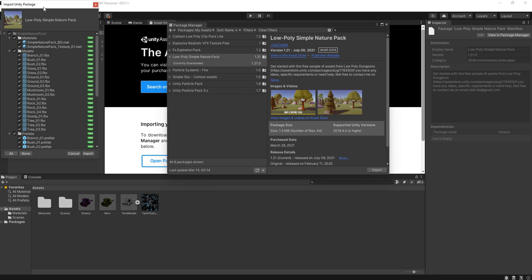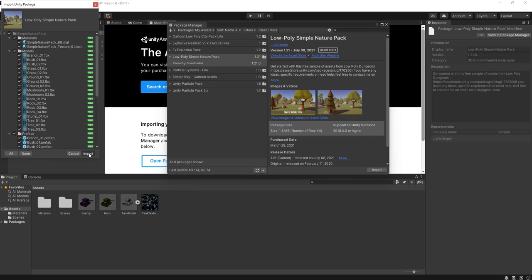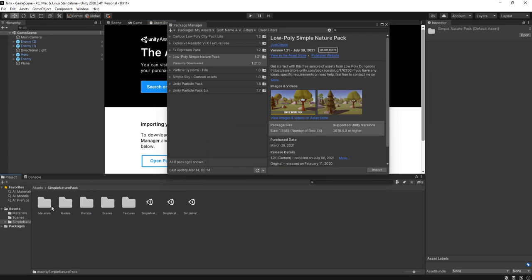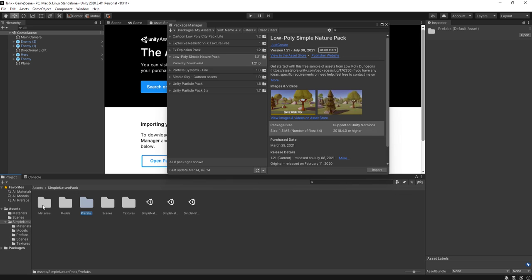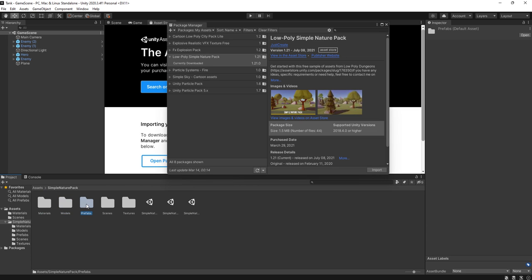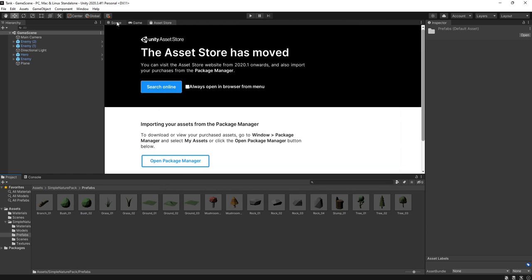You can see this is the package that is going to be imported into our project. I'm going to click import and wait for it to get in. So now you can see I have all the nature pack. It has a scene that we can test it out, it has a prefab that we can use, and there's also the material and the models. So we're just going to use the prefab. I'll close this, and I will go back to the scene.